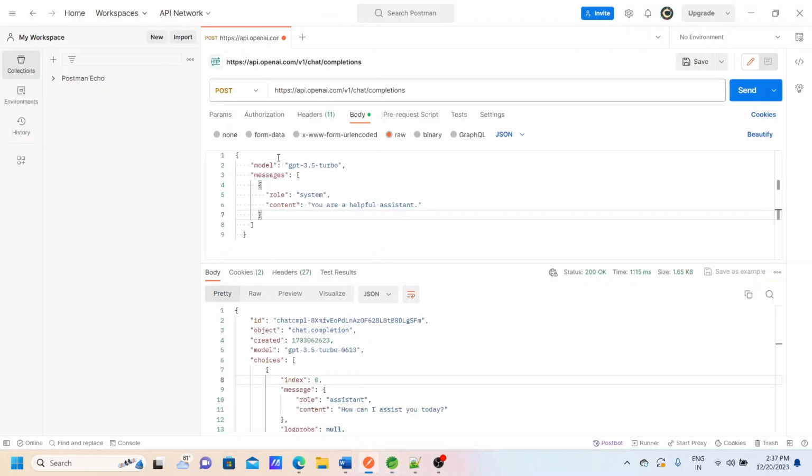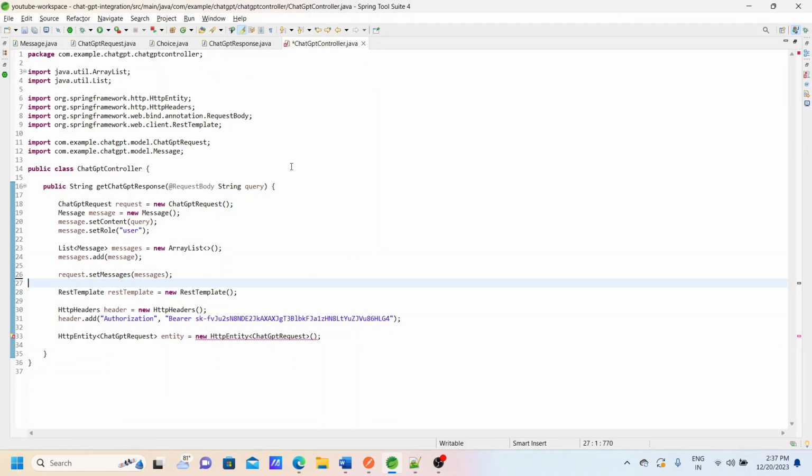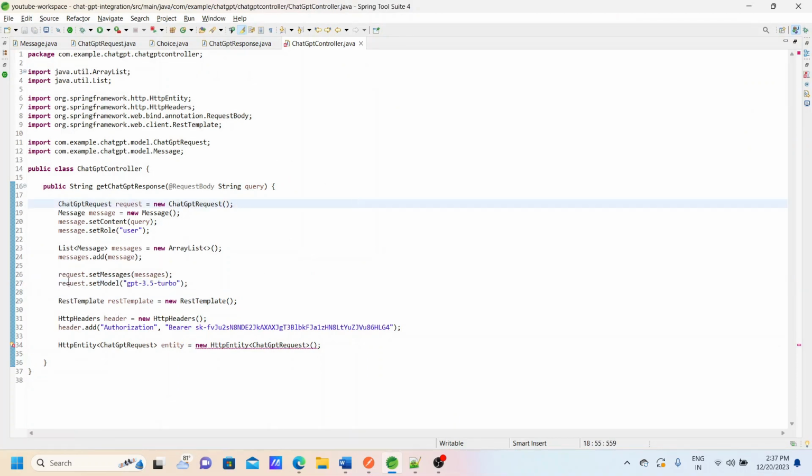And request dot set model. This is the place where we have to put GPT 3.5 turbo, right? So the request object is now ready. We have created messages, added them, and the model is set. So the request is ready. We have the REST template, the header, and for the entity we pass the request, comma, header, right? Now the entity is ready.